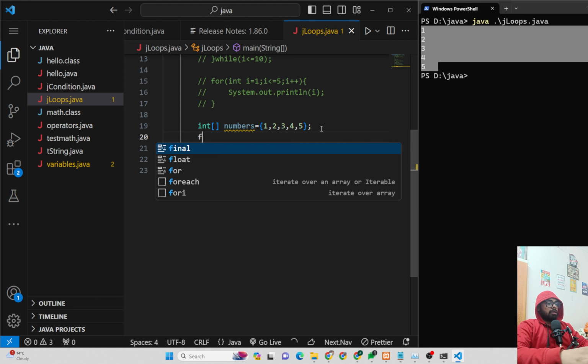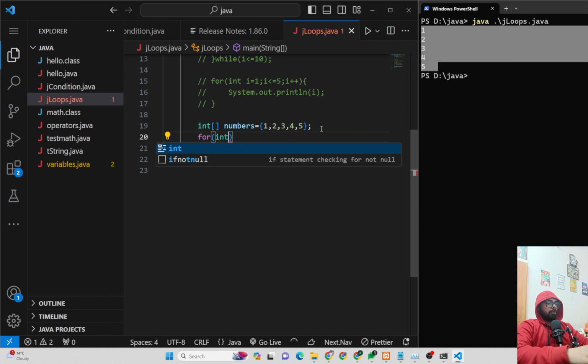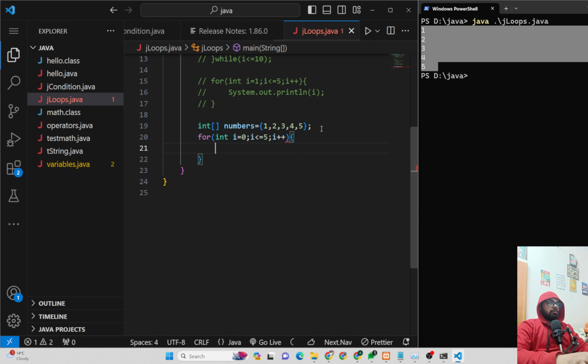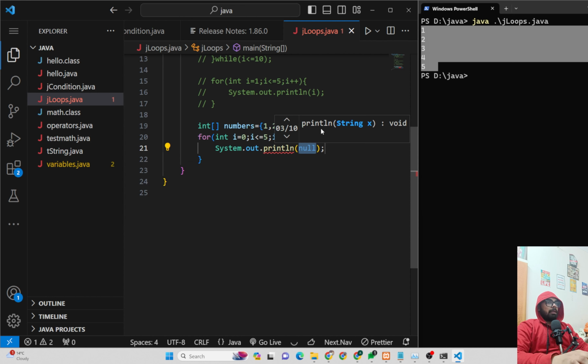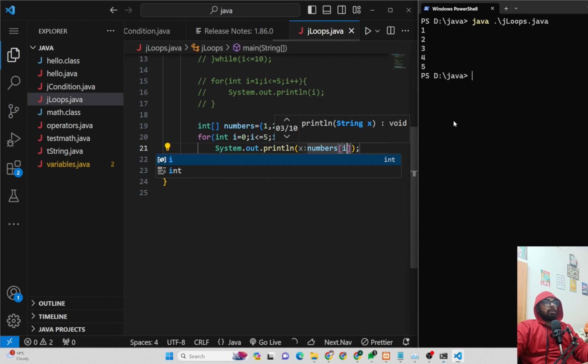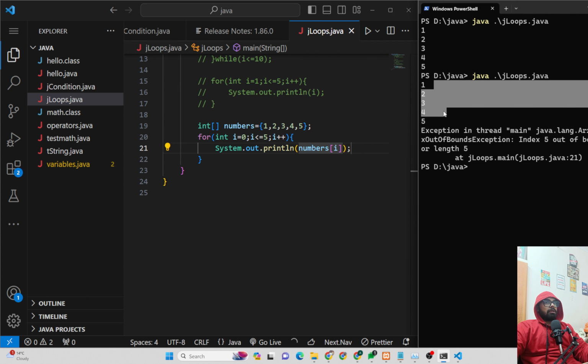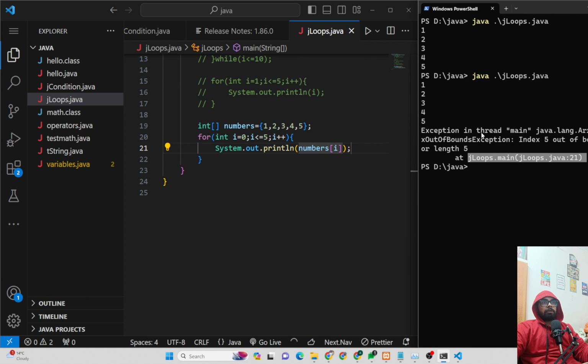Now if I write a for loop with int i = 0 and i is smaller than or equal to 5, and i++, and I just do System.out.println, and in this I print numbers[i]. You will see that I am getting the values, but I'm also getting an error: ArrayIndexOutOfBoundsException, because arrays are always indexed from 0.